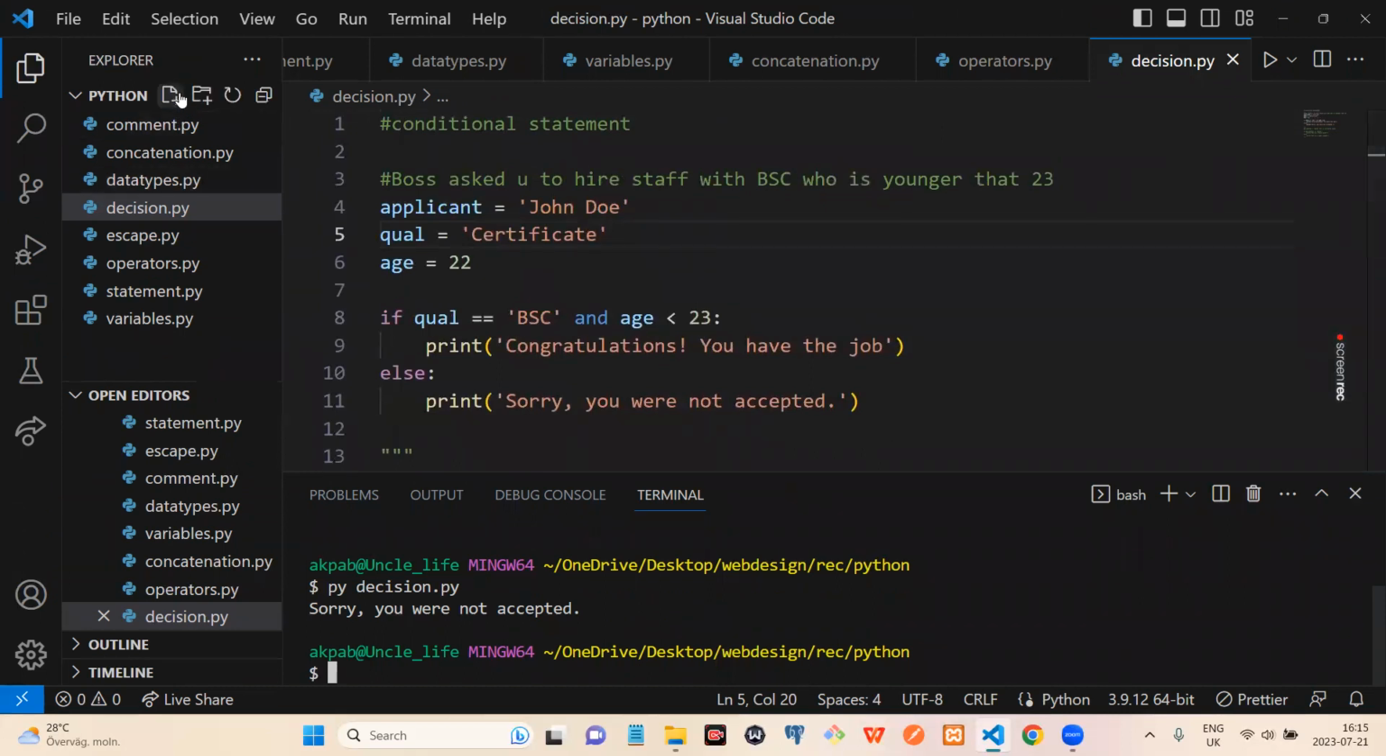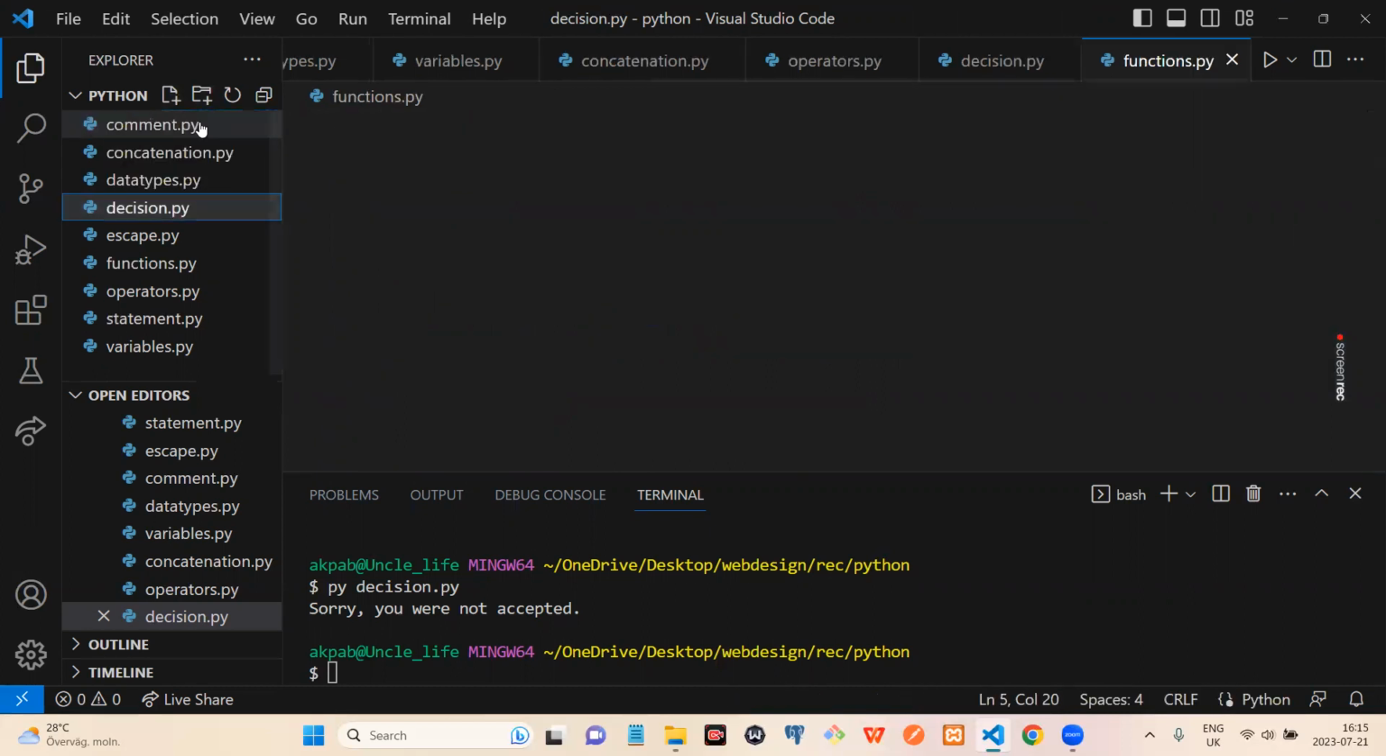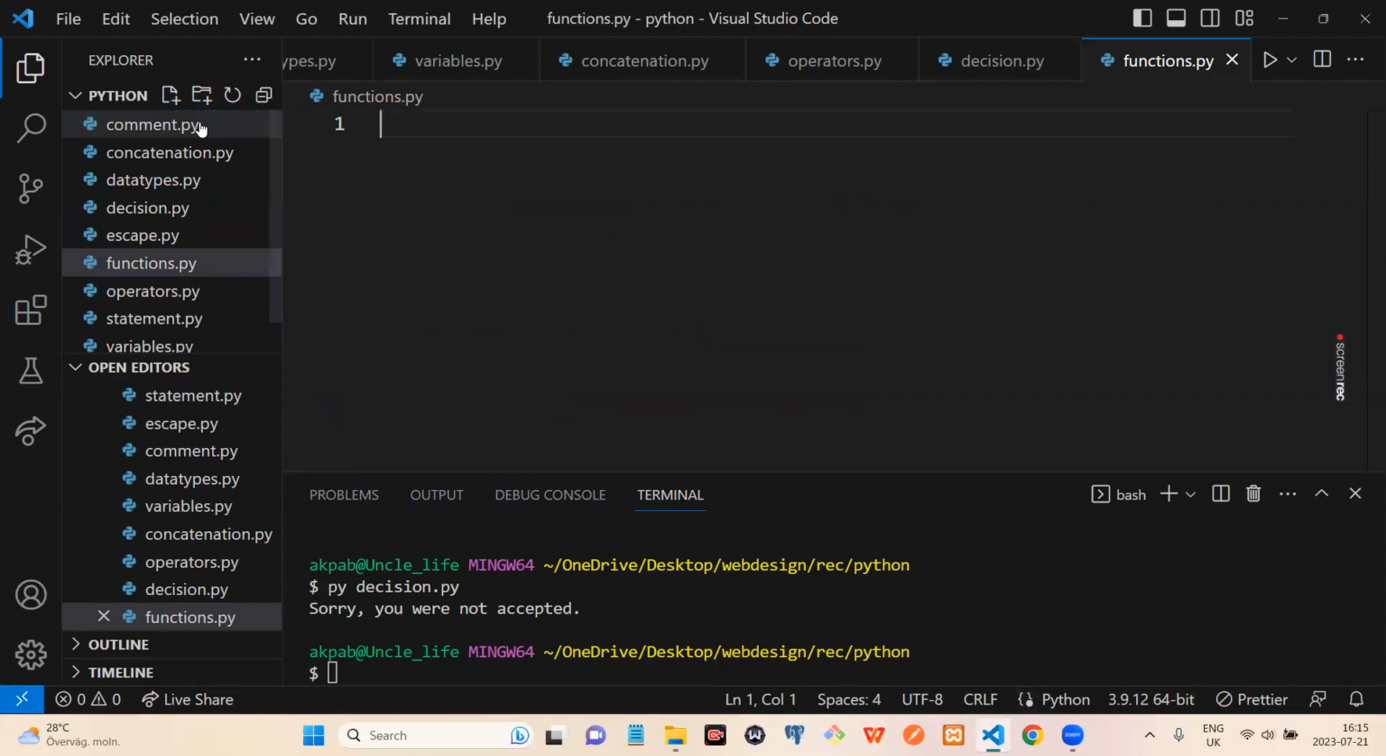Okay, so that takes us to another very interesting topic, functions.py. Now, a function in programming is a block of code that does a specific task. The beauty with functions is that you declare a function, and then when you are ready, you can call that function to perform a task.